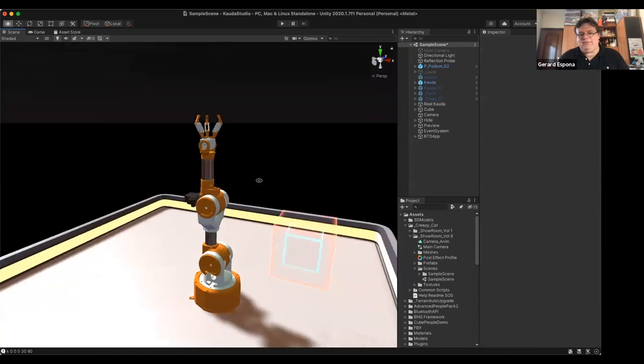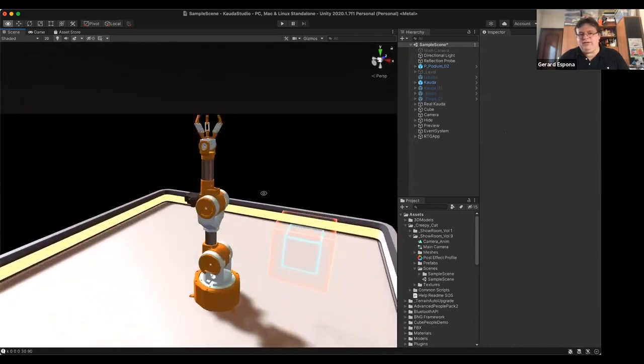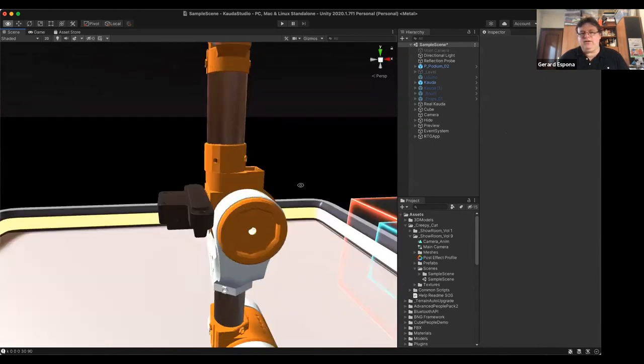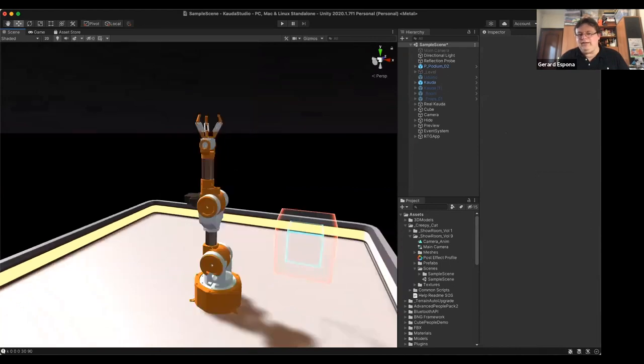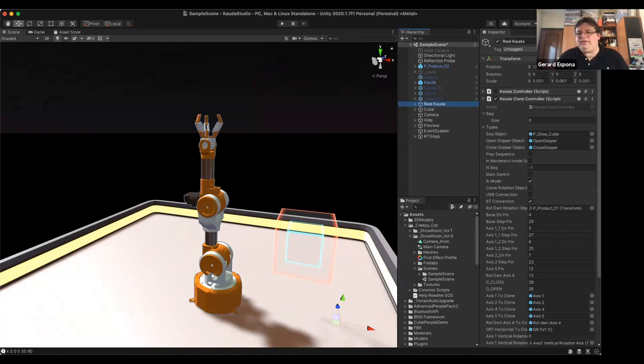So I prepared three small demos. The first one is just to take a closer look at what the Kauda digital twin looks like inside Unity. When I select the Kauda robot in the editor, you can see a bunch of properties. For example, we have a main switch, a software main switch to avoid surprises, also when it's connected with this kind of security switch. We can enable or disable the inverse kinematics mode with this checkbox. Obviously, we can connect with USB or Bluetooth connection.